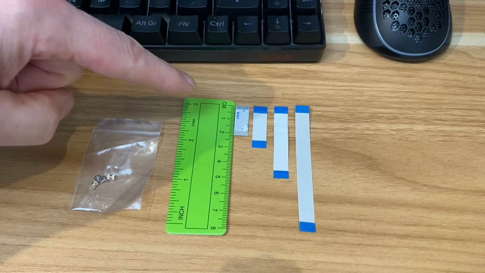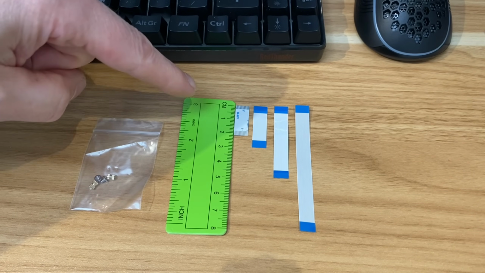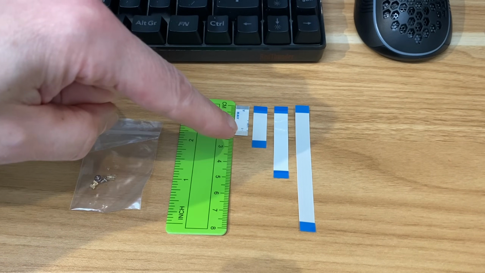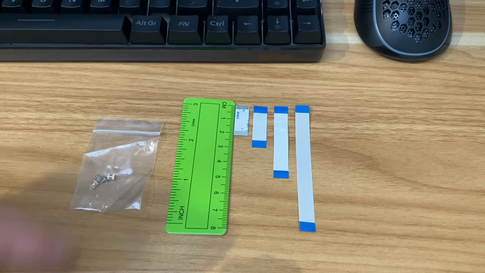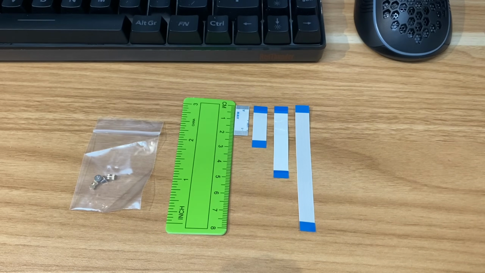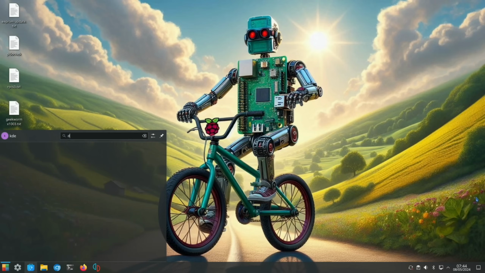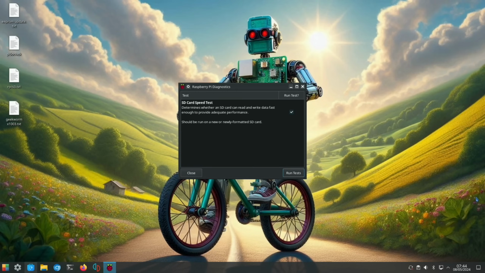So I've already got the 2 centimeter cable fitted. I've got a 3 centimeter, a 5 centimeter, and an 8 centimeter. But let's test the 2 centimeter first. So let's launch Raspberry Pi Diagnostics. And I'll run 3 tests and take the fastest of the three.